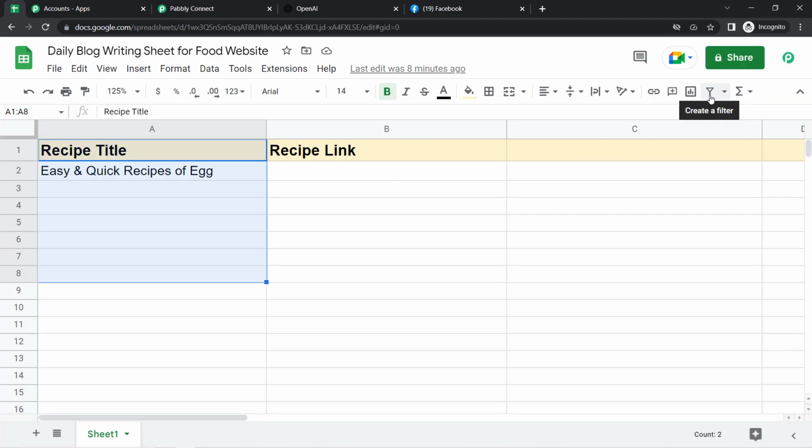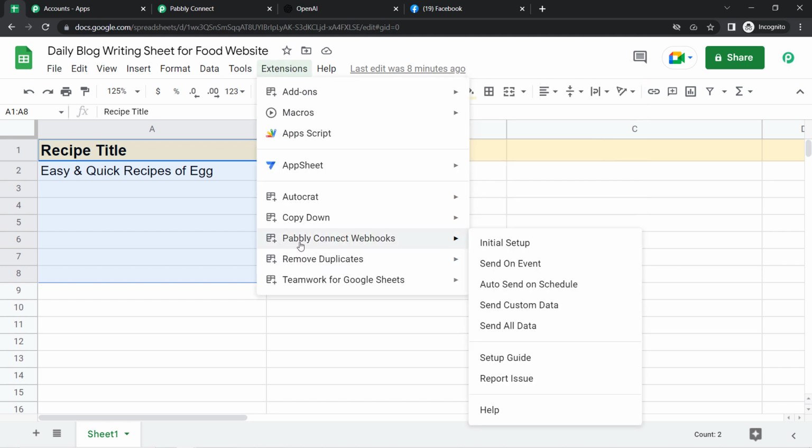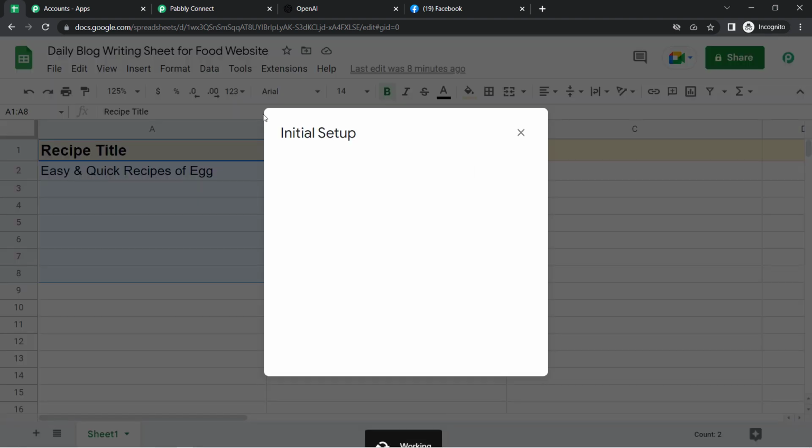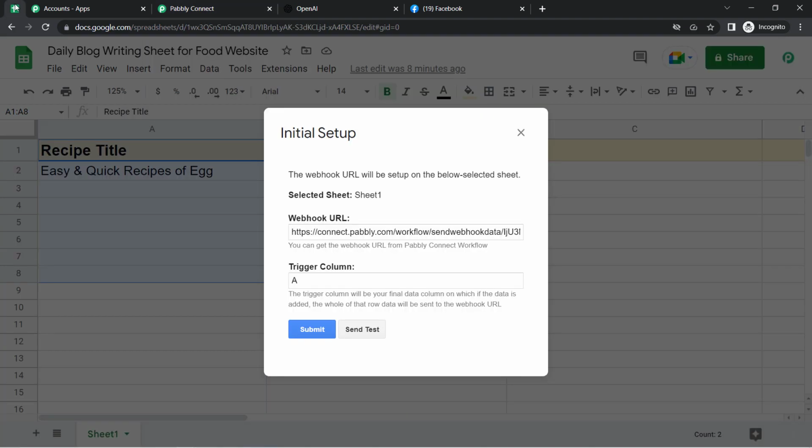For now, I'm going to close it, and after you install this add-on, you will again have to click on this extension, and you will find your add-on here, that is Pabbly Connect Webhooks. Click on initial setup, and here we are going to paste the same webhook URL which we received via Pabbly Connect. So I am going to replace the existing one. The trigger column will be your final data column, on which, if data is added, the whole of that row's data will be sent to the webhook URL.